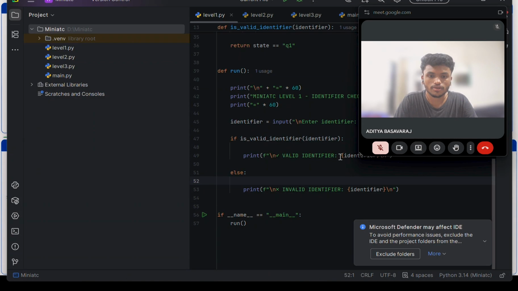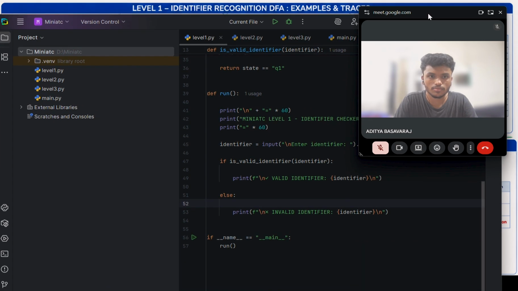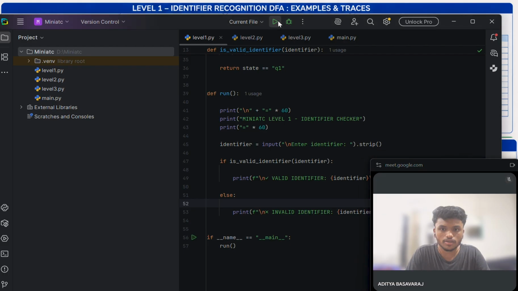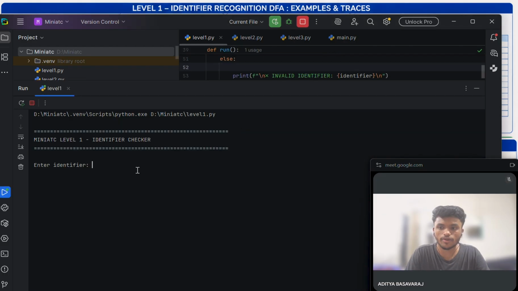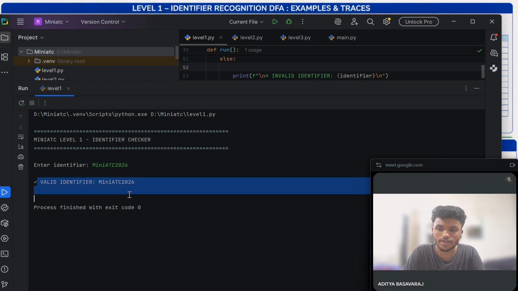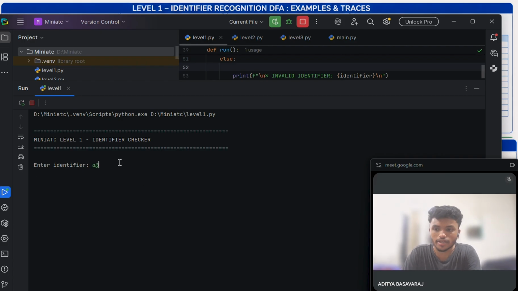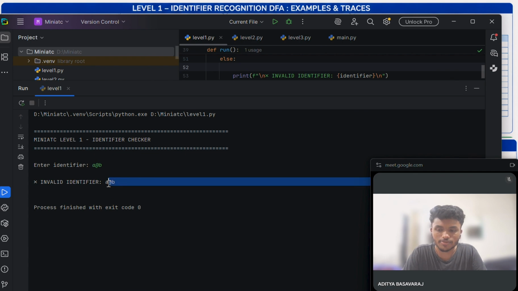So running the program of Level 1. Level 1 MINIATC identifier checker. The identifier I will give is MINIATC2026. As it's a valid identifier, it should give the valid output. Yes, it's a valid identifier. Now let's check for an invalid case like $8. It's invalid because it contains a special character.